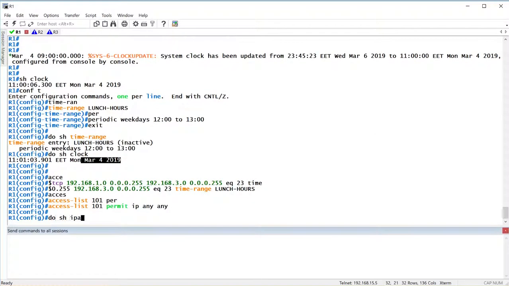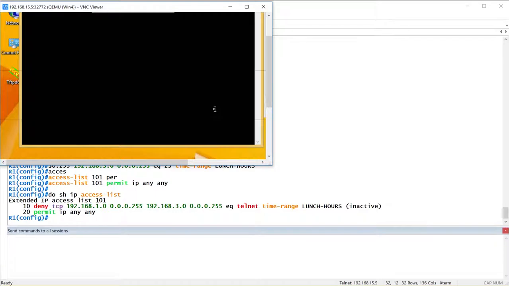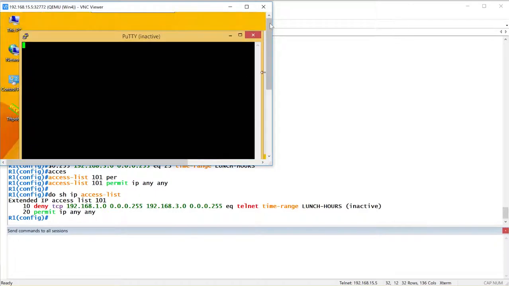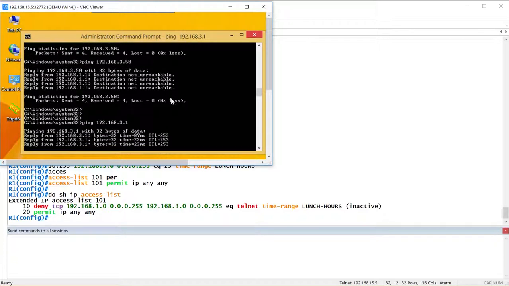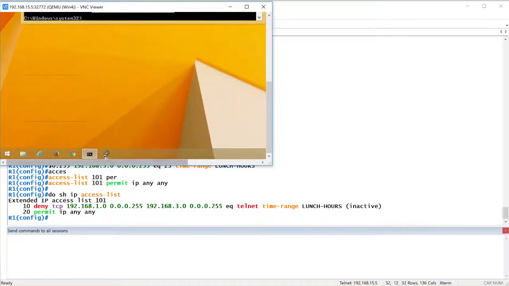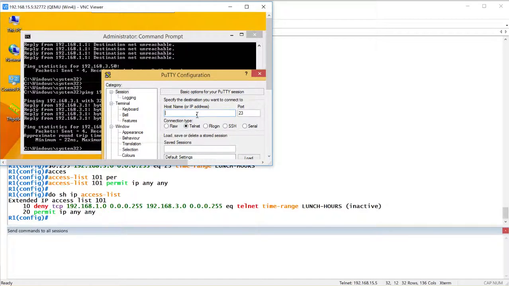Now, if you do show ip access-list, you will notice that this line over here right now is inactive. Why is it inactive? The reason it's inactive is because it is not lunch hours. Now, if I go to PC1, let's try to do a ping. Ping would have worked anyways, but just to make sure, 3.1, ping is working. And I'll do a telnet, it should also work because it's not lunch hours. I'm denying it only during lunch hours. So telnet.